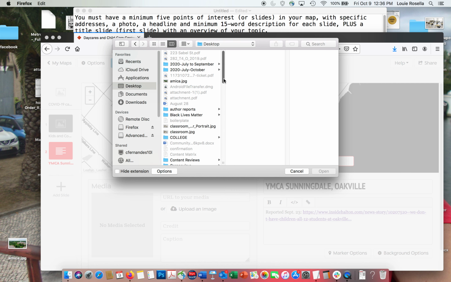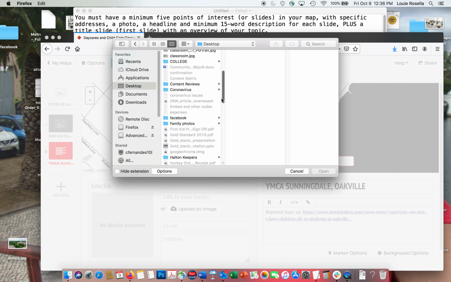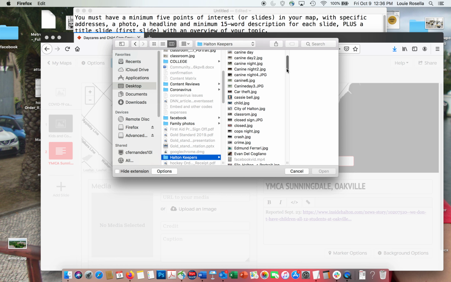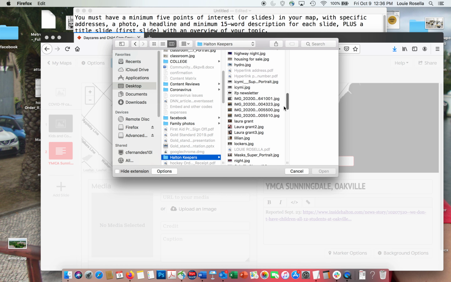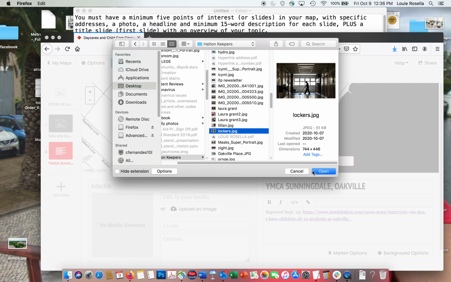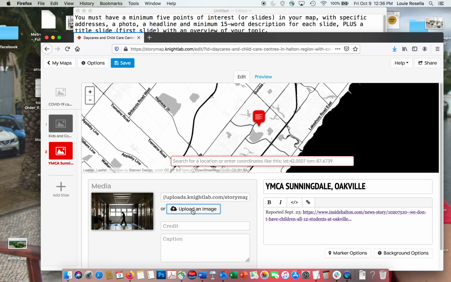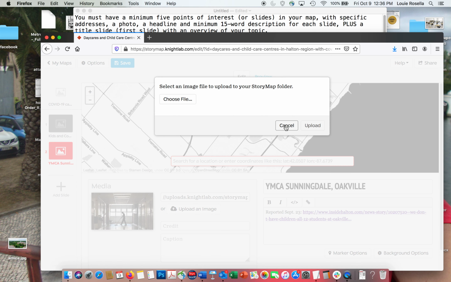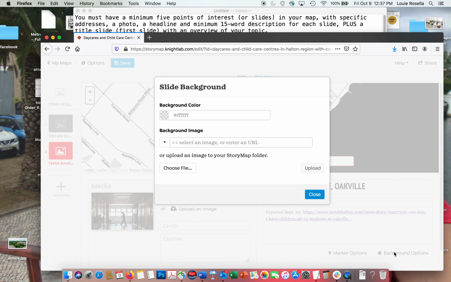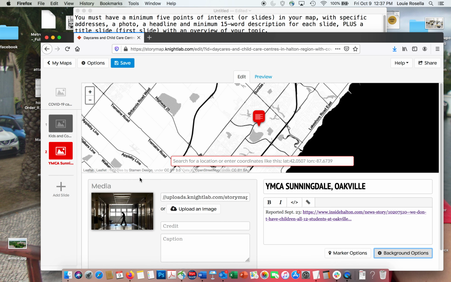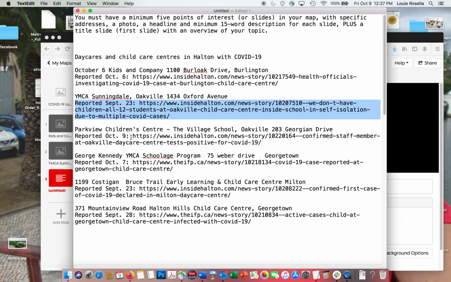Now, what can I add here? I may go with something I have in here. I'm going to use lockers. Sure, I'll use that one. I'm going to upload that one. Okay. Make sure it's obviously an image that is relevant to the story map, right? That seems like an obvious one, but I feel sometimes I need to say it. And you're going to do your background image as well. Again, you might want to save it just to make sure everything's being done correctly.